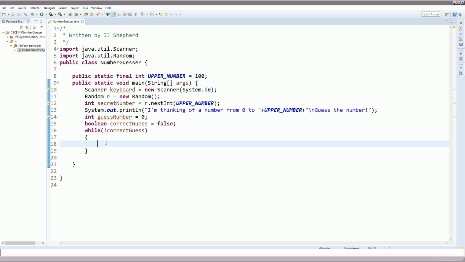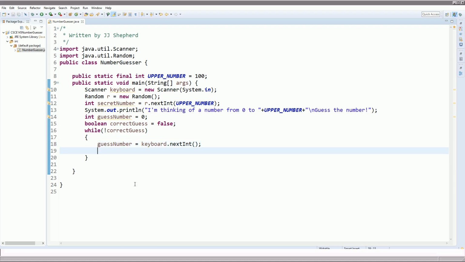Now we allow the user to guess the secret number. So we're going to reassign the guessNumber, which is now assigned to keyboard.nextInt. Once we have their guess, we need to be able to tell the user whether or not they guessed too high, too low, or guessed the exact value. All of these are decisions. So once again, we're going to utilize branching statements in order to do this.